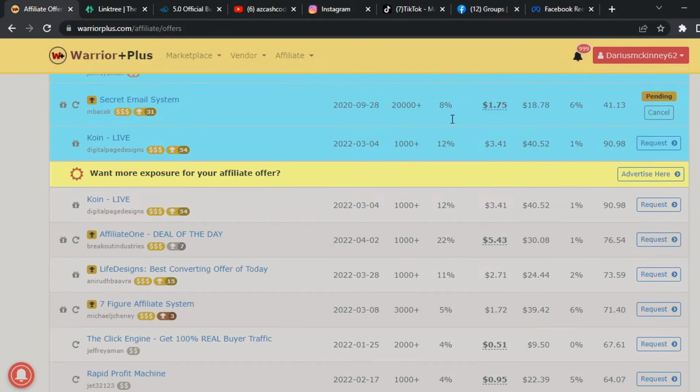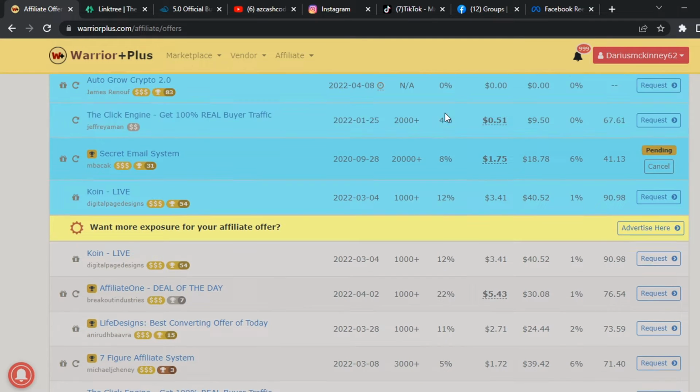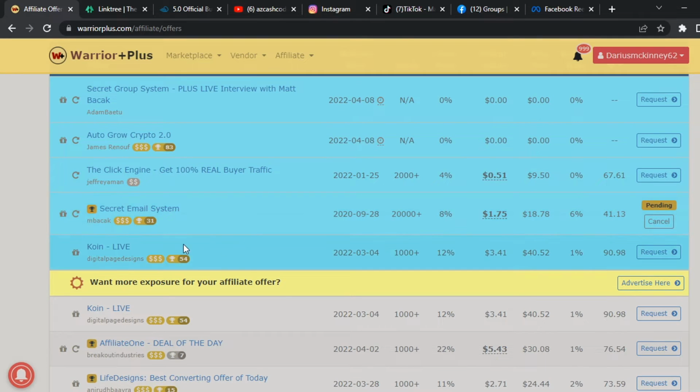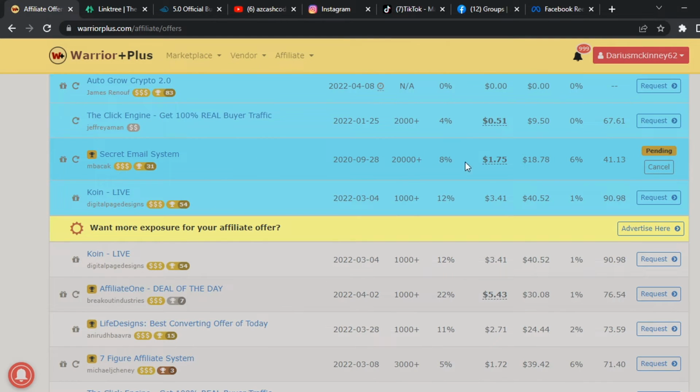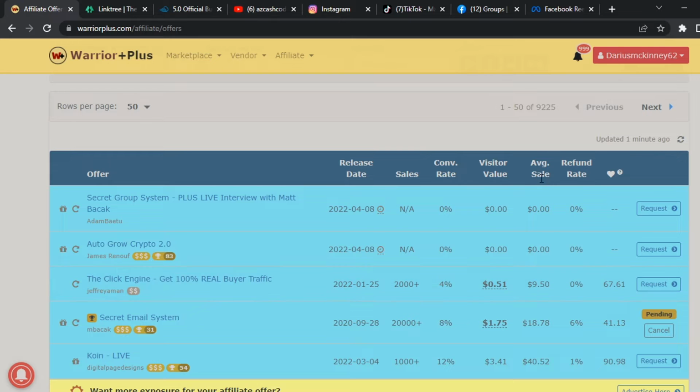What I mean by conversion rate is, say you take 100 people to your website and maybe 8% convert. So out of every 100 people that go to your product, about 8 are most likely going to buy your product online. You see right here, the secret email system is converting at 8%. This product right here, Coin Live, is converting at 12%. This product right here, Affiliate One Deal a Day, is converting at 22%. As you can see, this one on average is making $30 per sale, this one $40, and this one $18 per sale online. And you want to make sure the refund rate is close to 0.